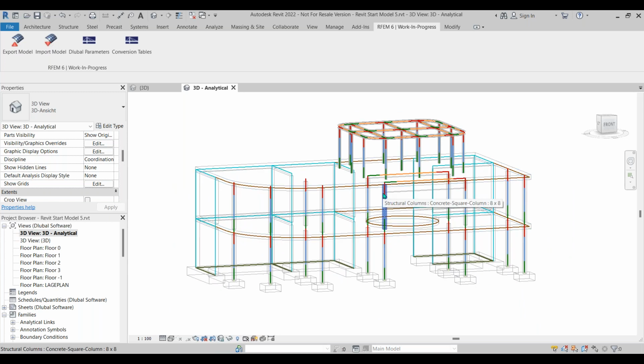And this is what the interface or plugin refers to. So if you installed the plugin correctly after installing Revit and RFEM, then you should see this tab up here called RFEM 6 Work in Progress, and that'll give you these 4 icons here. So before running the export, I would like to check my conversion tables.